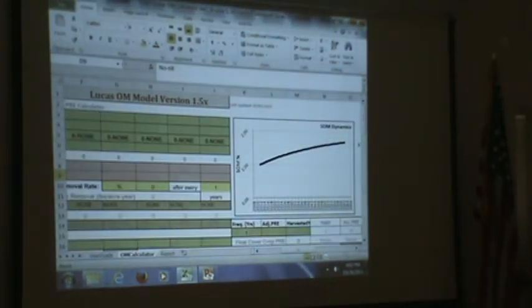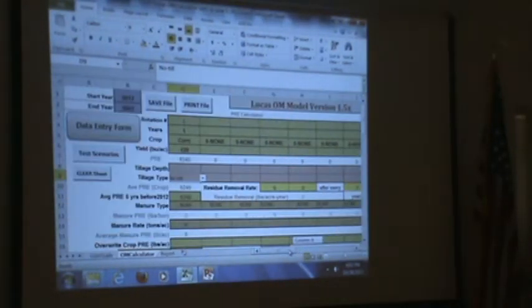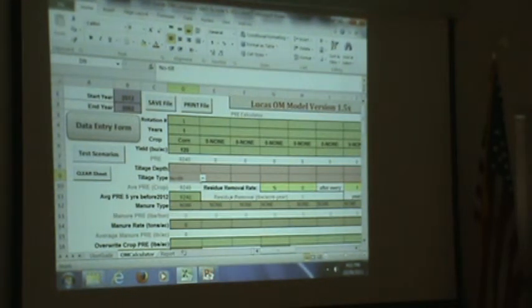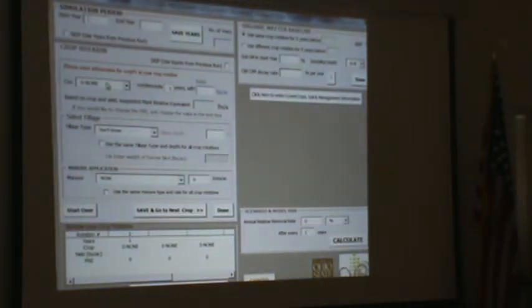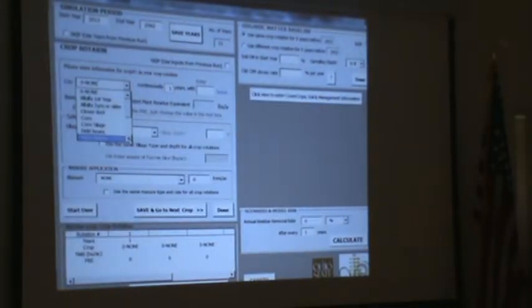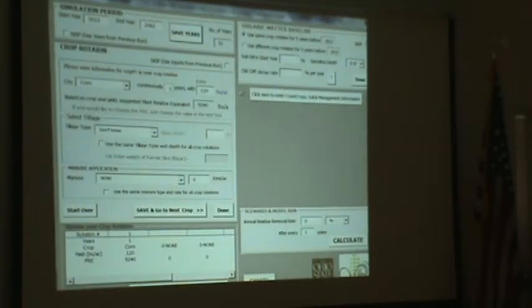When you want to input a scenario, you have to do it in the data entry form, don't you? Yeah. Okay, no-till. Let's go to the data entry form, put it in there. That's where I've had my best luck. Okay, we'll just do it over. 2052, 62, save your years, and corn. Use corn. Yeah, so use the same.